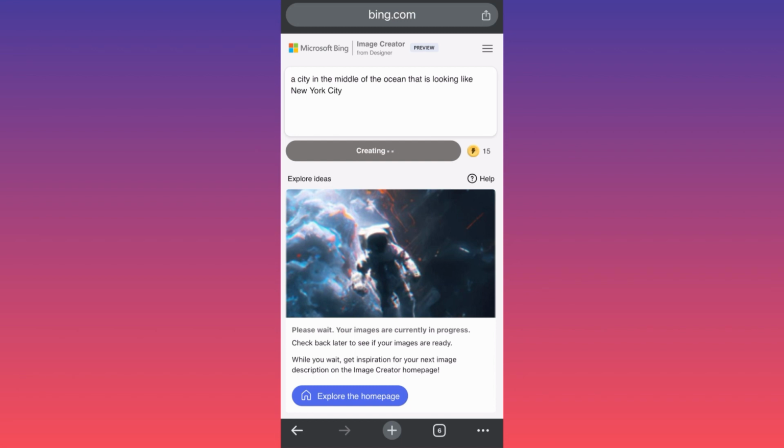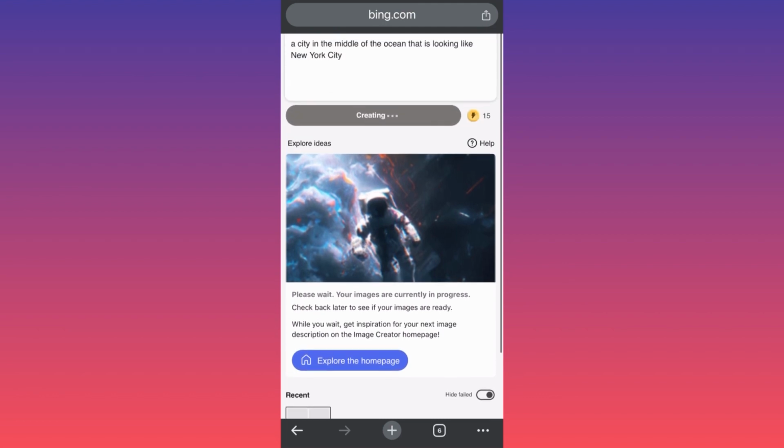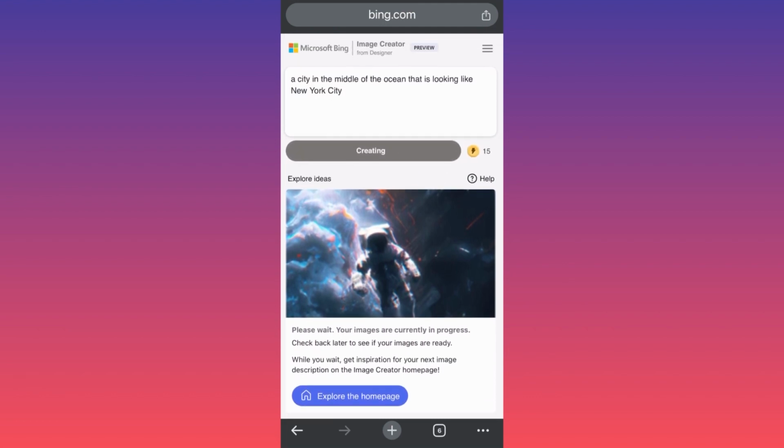Very interesting. It is easy to use. You don't have to have a specific particular knowledge, or you don't have to be a designer or creator. You can just use your imagination. It usually takes a while, but it depends on the traffic, depends how many people are using it.